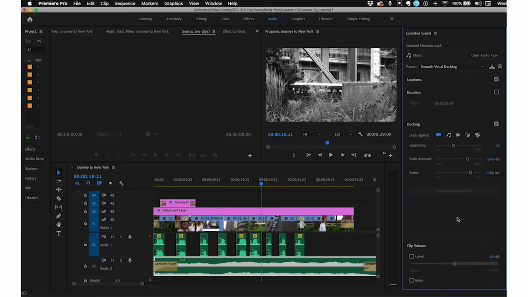It's working. Sometimes this works like a charm. Sometimes it doesn't work as well as you hope. So like there, it didn't really do much. It actually stayed the same and then came up once she stopped talking. So we might want to increase the sensitivity so that it is more sensitive to the dialogue. So let's do that again and see what happens here.